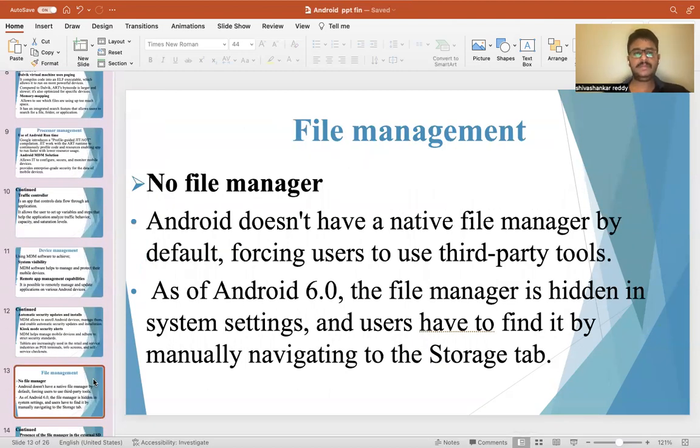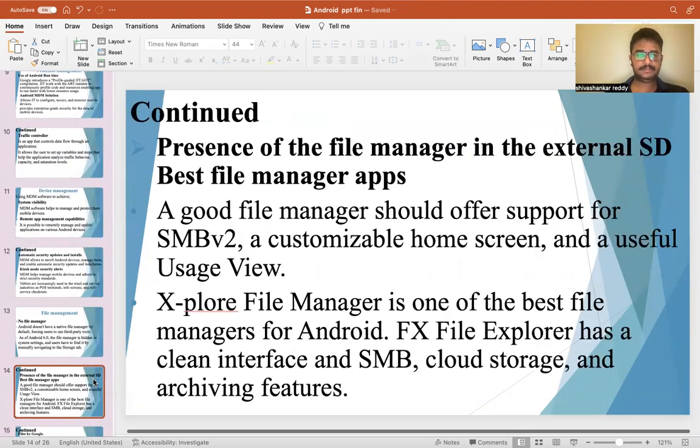File management. There is no file manager in the Android. Android doesn't have any native file manager by default, forcing the users to install third-party applications or tools. As of Android 6th version, the file manager is hidden in the system settings and users have to find it by manually navigating to the storage tab. Presence of the file manager in the external SD.